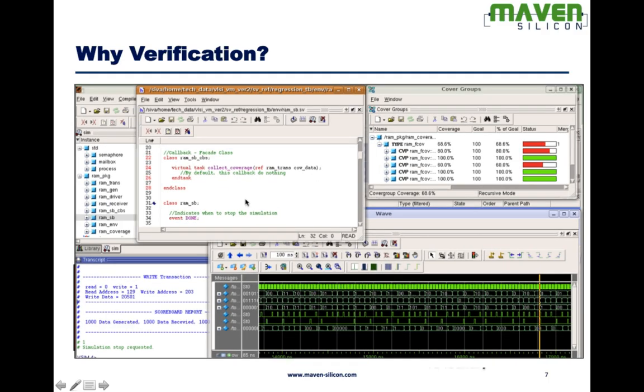This is how the simulation environment would look like. You will be writing the source code, you will be generating coverage, you will be looking at the waveform, you will be looking at the output messages. So there will be different things as part of the simulation environment.